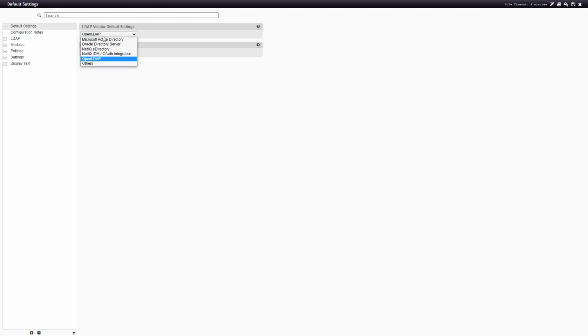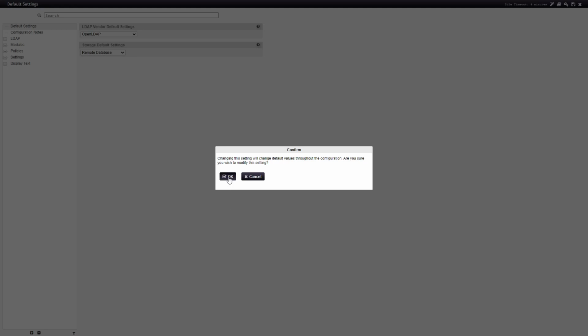Now also, by the way, guys, like I said, I'm showing you for FreeIPA. If you're using Microsoft Active Directory or anything else, you'll need to change this as you go to whatever's relevant. And unfortunately, I don't know what you're using, so I probably can't help you with specifics. Storage default settings. So with that one, we're going to go to remote database. Okay, go ahead and click OK.